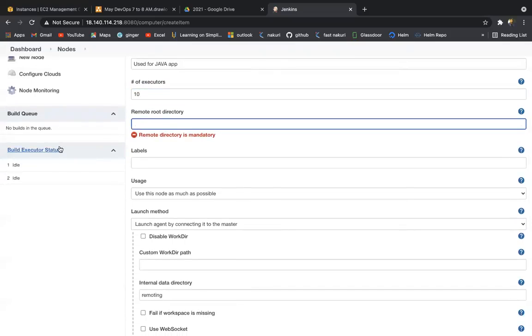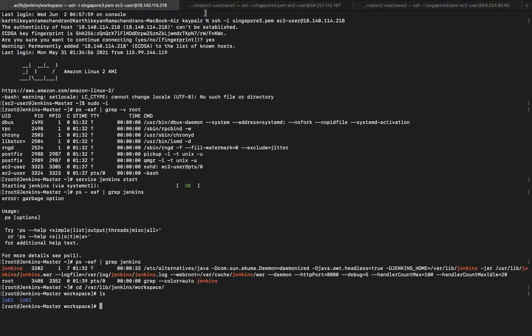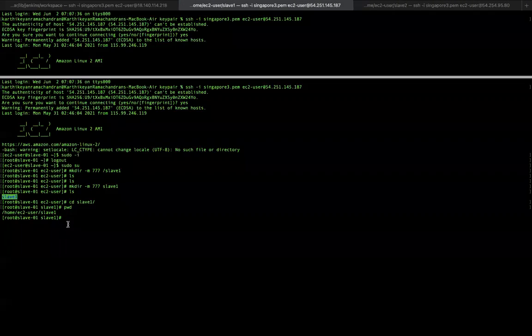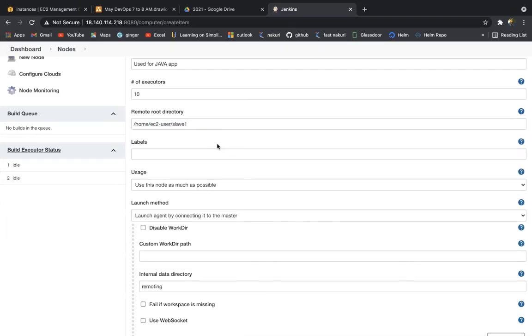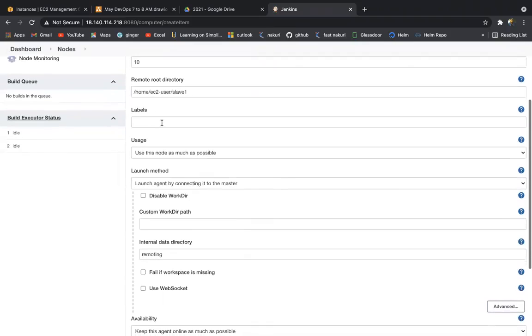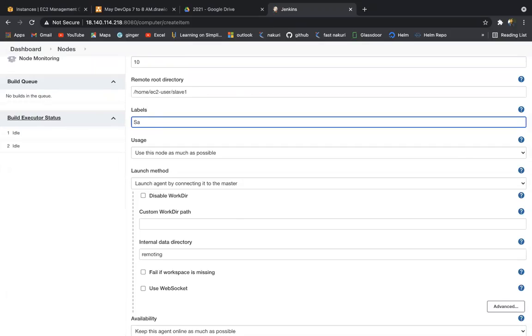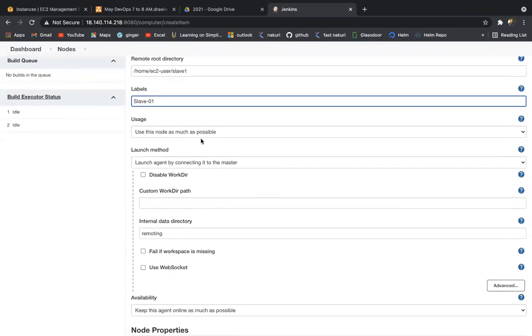Okay, so here you need to set your slave workspace. I just want to copy the slave workspace from this slave one, which is this. So when the master triggers the job, it will keep all the files at this place itself. Now it is connecting. It takes the value, and the label is for our understanding. So I just want to give slave 01 and use this node as much as possible.